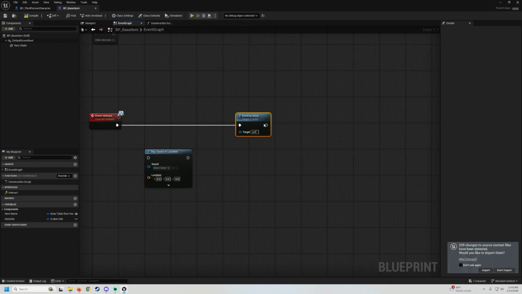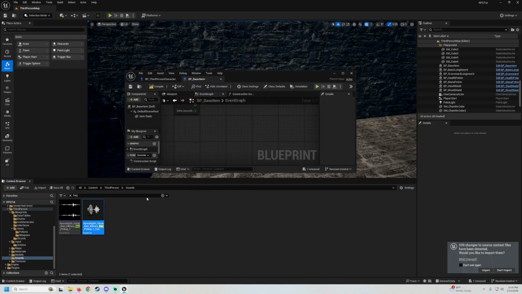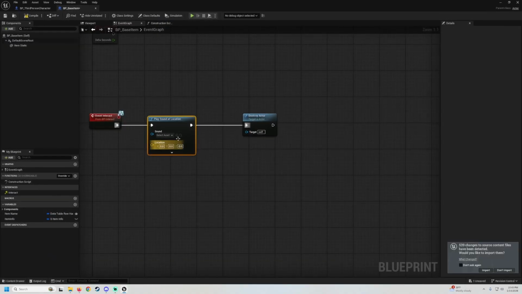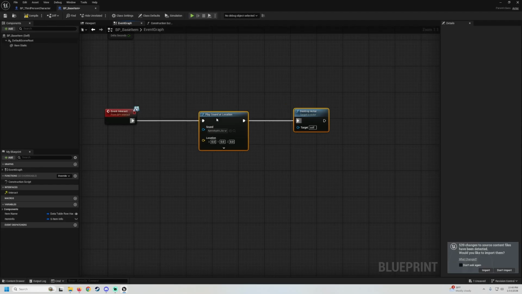I'm just gonna play sound at location right here, and we'll plug this guy in. I'm gonna go grab this sound right here, hit the back arrow here to choose that sound. And we need to choose a location, so we need our player's location.